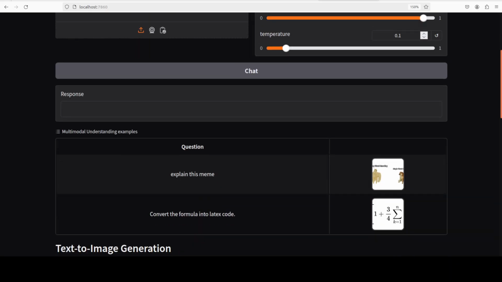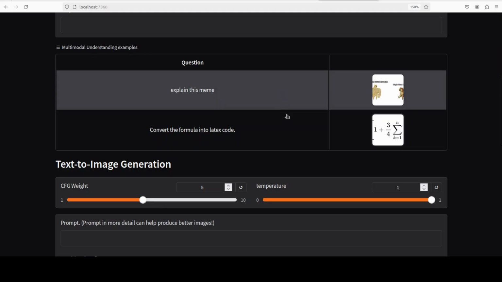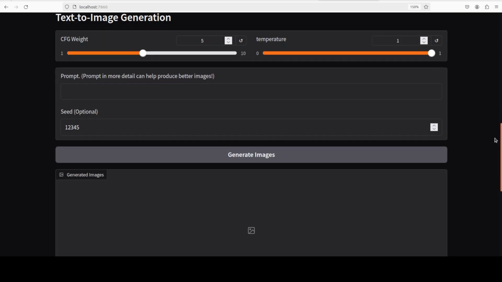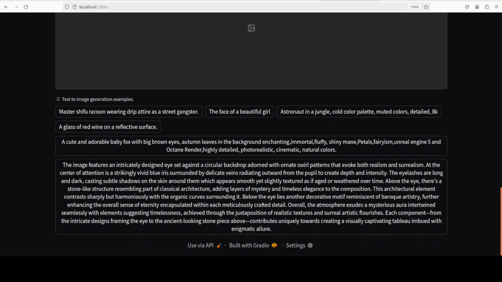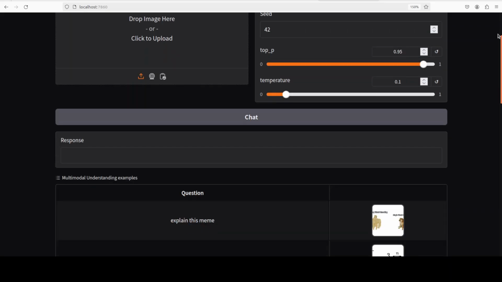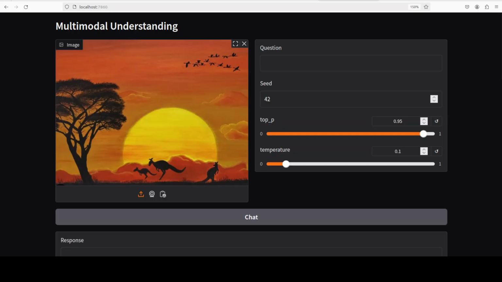If I scroll down, as I mentioned earlier, not only can you do multimodal understanding, where you do the vision task, you give it an image and ask questions. This is also called a sort of VQA. And then this is where you do the text to image generation. You can also do some classifier-free guidance and set a seed, and these are the text prompts which you can use from their examples, or you could use your own. So let me first try to do some vision task. I will upload my own images and we will see how it works.